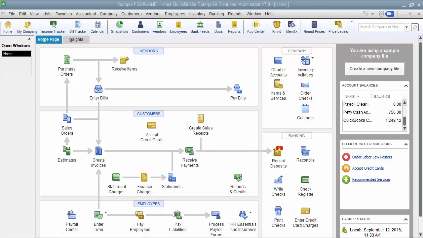Okay, so we are going to talk about memorizing bills for recurring expenses. And of course, this can be a bill, it can be a check, there's other transactions you can make recurring or other transactions you can memorize in QuickBooks. But this will give you a good feeling of memorized transactions.